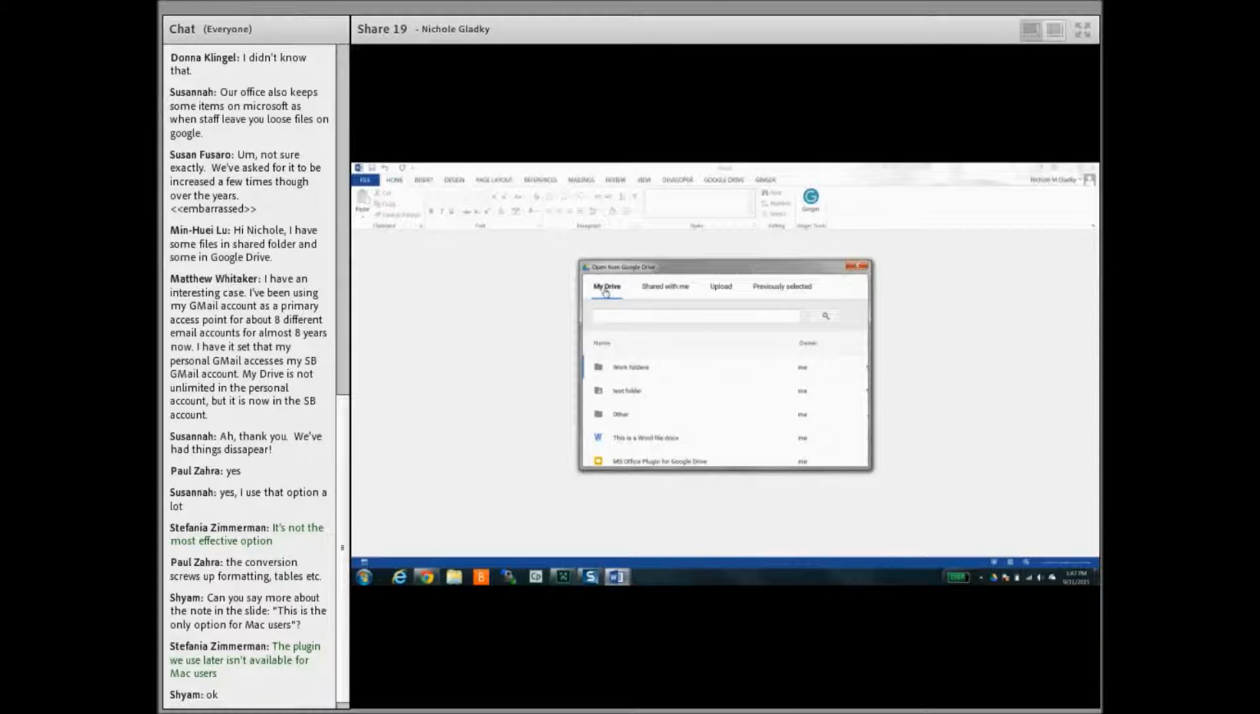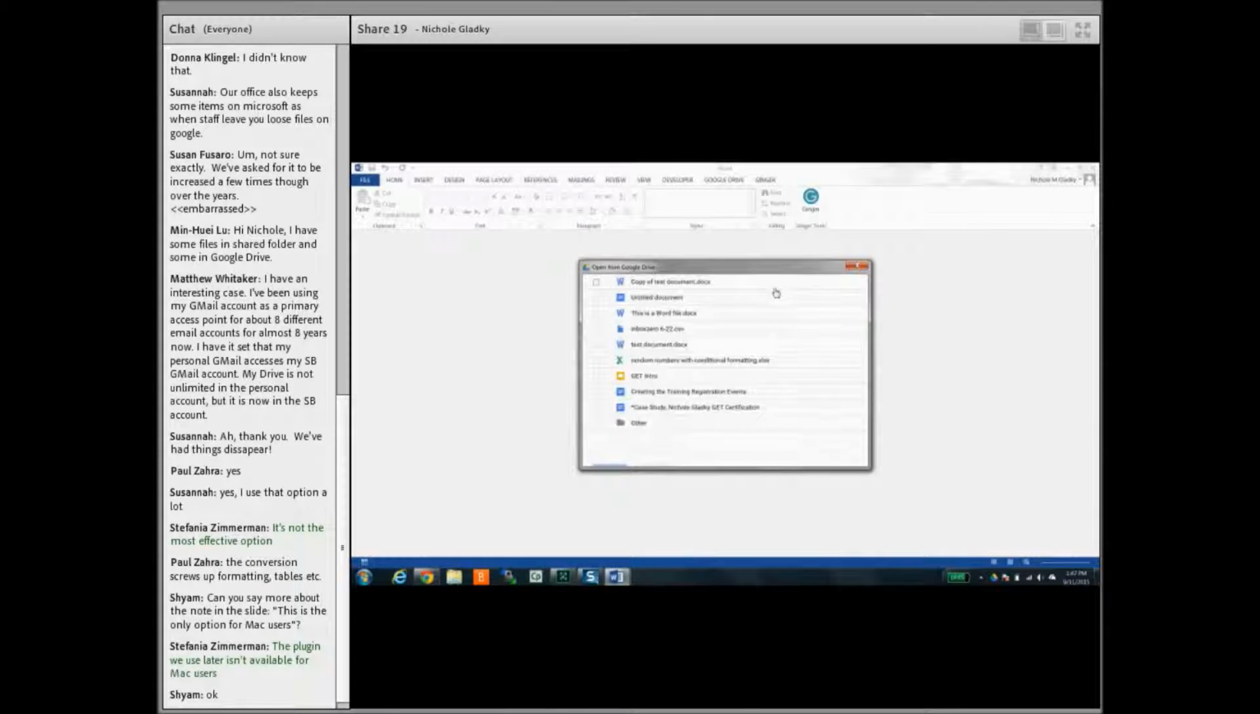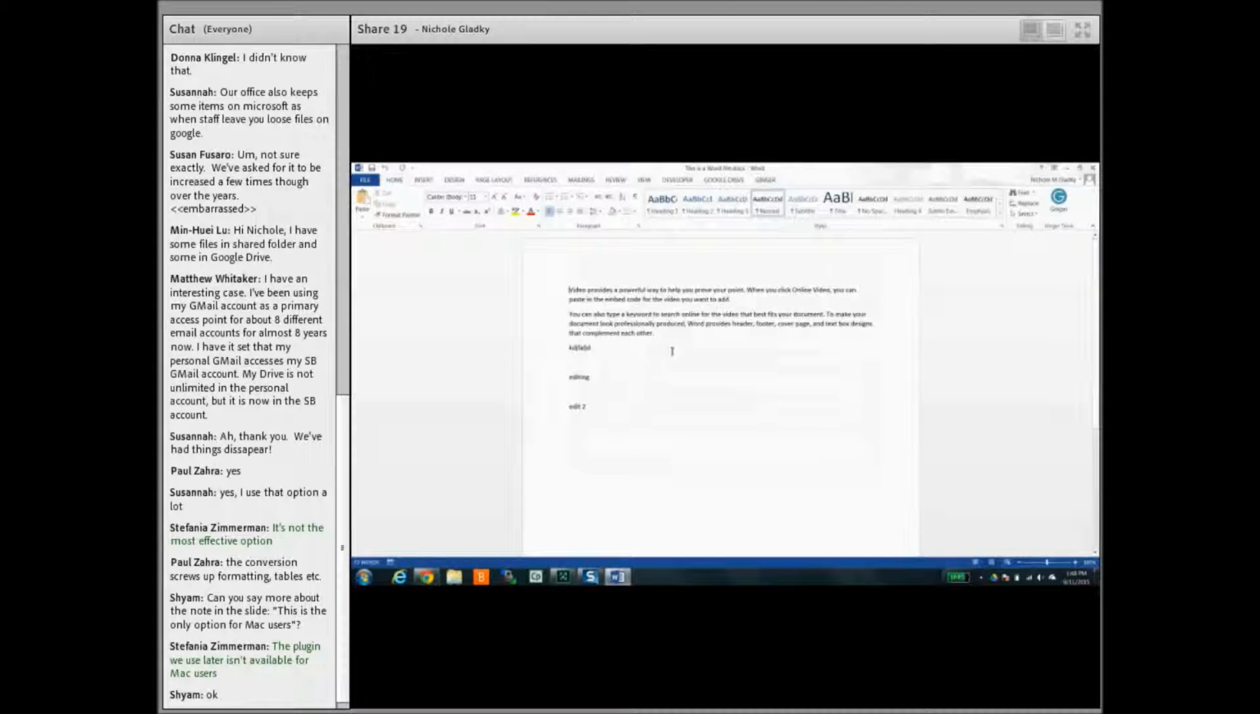And I can open Word files from my drive. I can open Word files that are shared with me, so that other people create and upload to Google Drive and then share it with me. I can upload other Office files that I may already have on my computer. And I can check out previously selected files that I've been working on recently. So let me just click on this file to open it. And it connects, and you can see I have all my edits that I worked on.